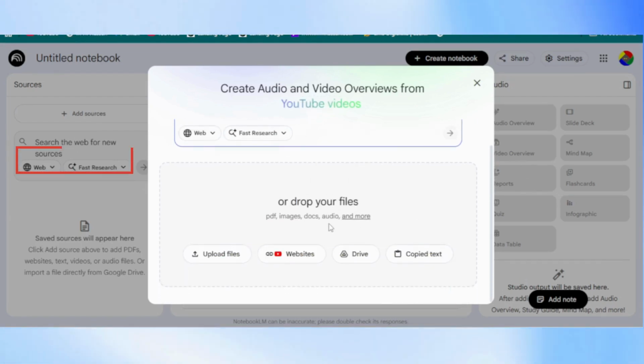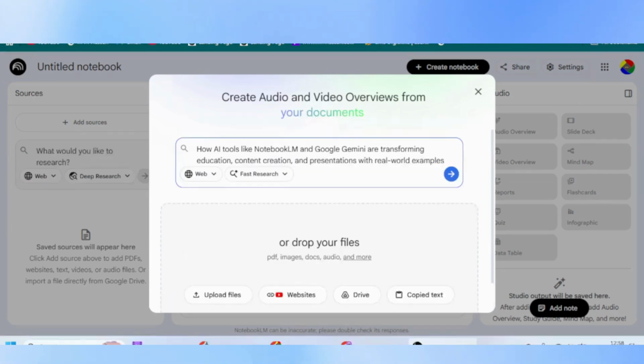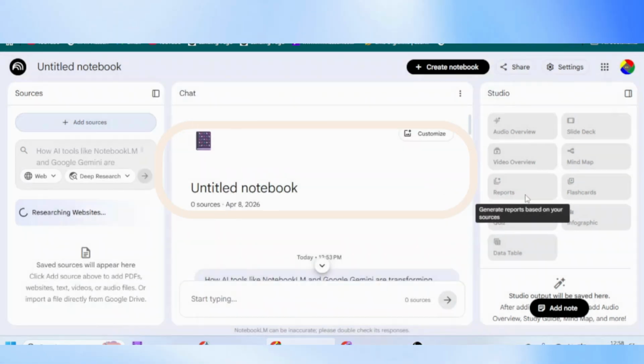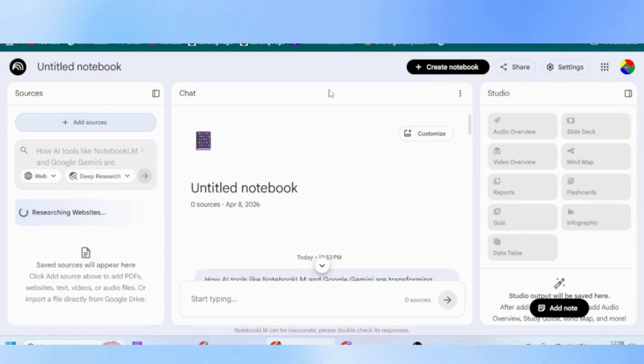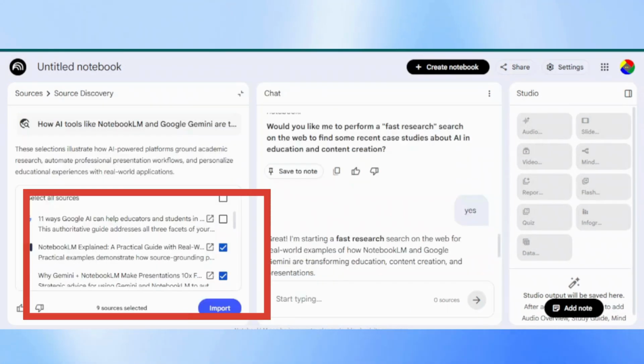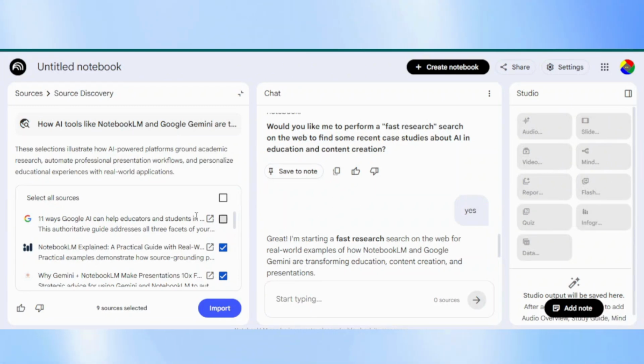For creating slides, we'll use the Discover Sources feature. This lets you search and organize information from a wide range of internet sources. Just enter your topic in the prompt bar and click Submit. Once you submit, NotebookLM will start collecting relevant information from different web sources.